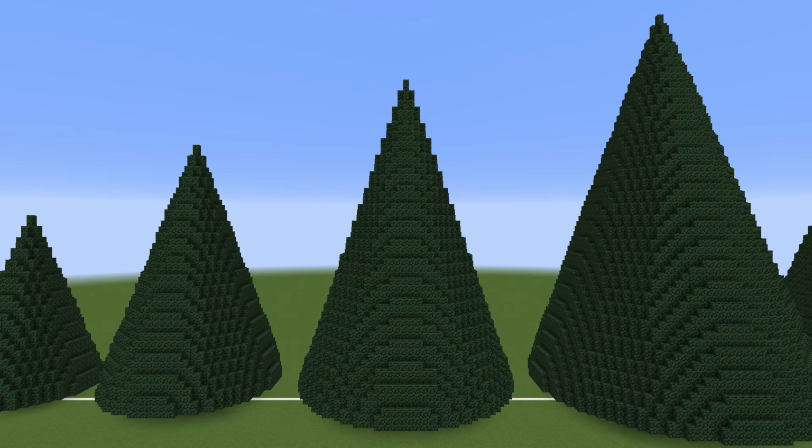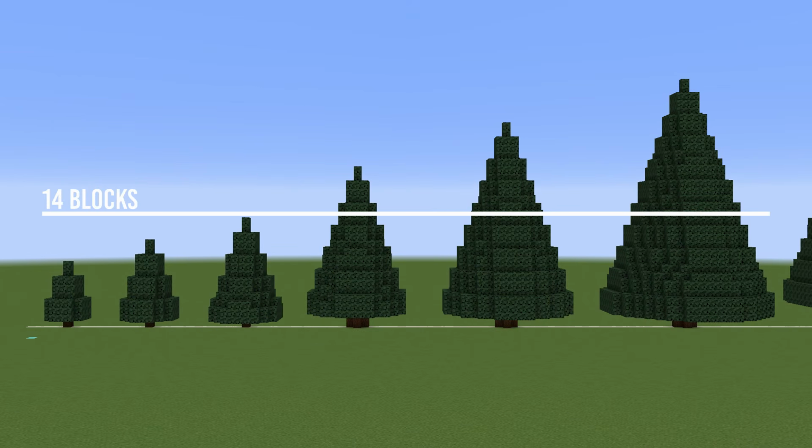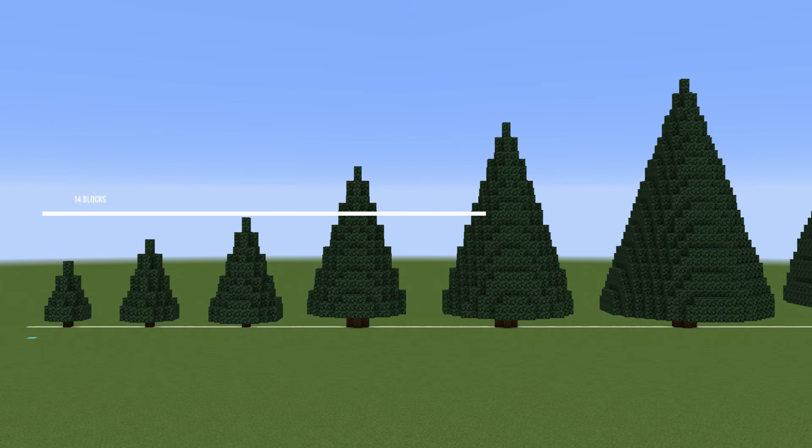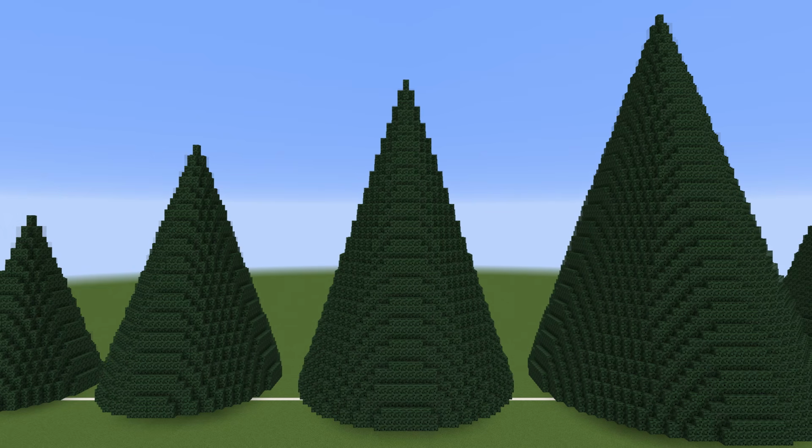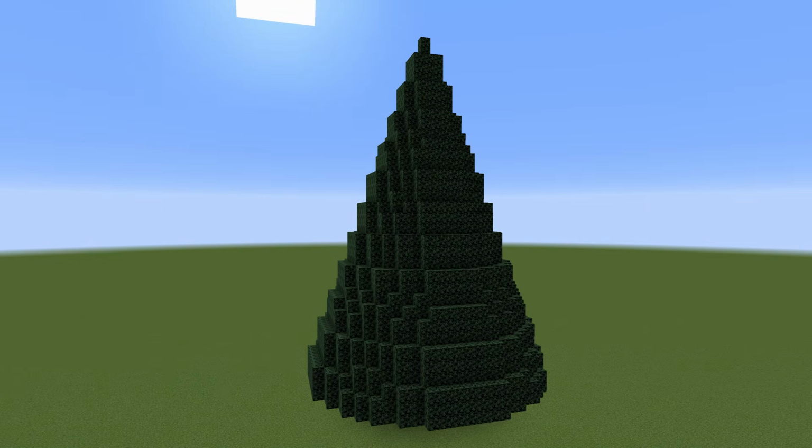The second part of smoothing is more complicated and a lot less uniform. I would definitely recommend it for trees that are below 14 blocks tall, but for bigger ones it is up to you. Basically what we need to do is eliminate all of the large rectangles and replace them with more curved lines. Unfortunately there isn't any one rule for this, but I can give a few tips.